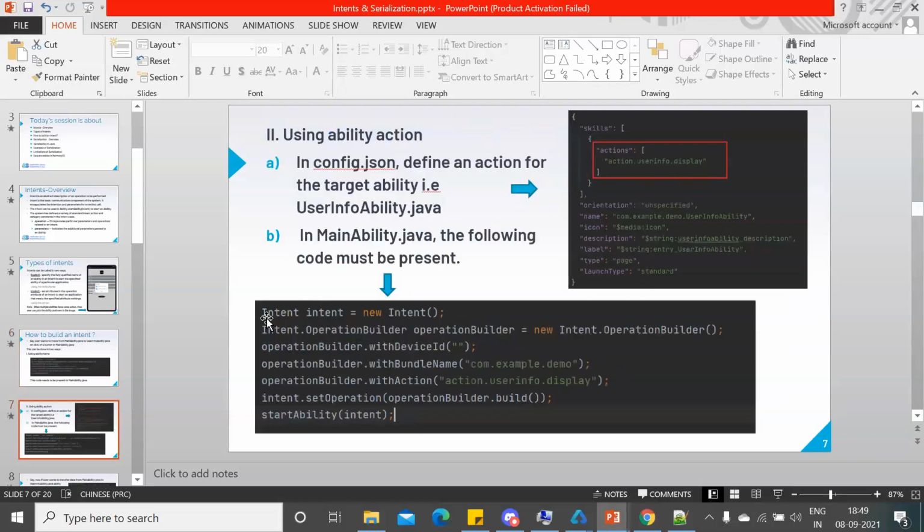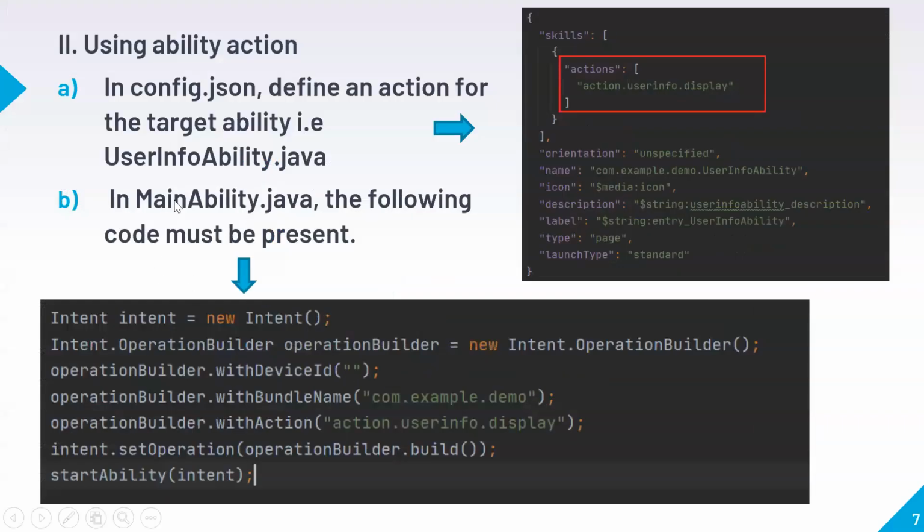So once you do that, in your Java code, in your calling ability, main ability.java, make sure you do the same operation. Create an intent object, then operation builder, then assign the device ID, which is empty over here, the bundle name, that is the package name, and the action again, specifying your user defined action, as I showed you just now in config.json. And then intent.setOperation, with operation builder build, that will call this particular ability. This is the basic way of doing it.